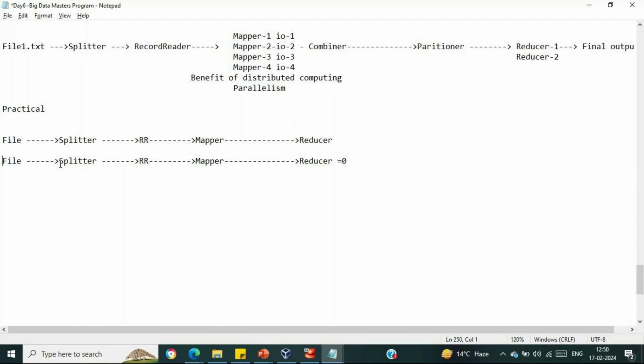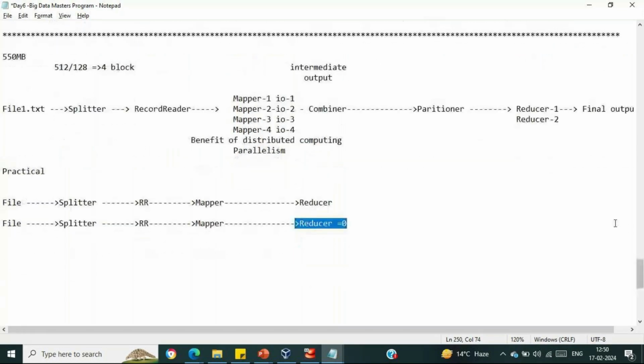Latency will be low. Definitely, from the developer's perspective, we need to think that no reducer job will be there. If no reducer job is there, no shuffling and no sorting will happen, and we will get the output from the mappers only.